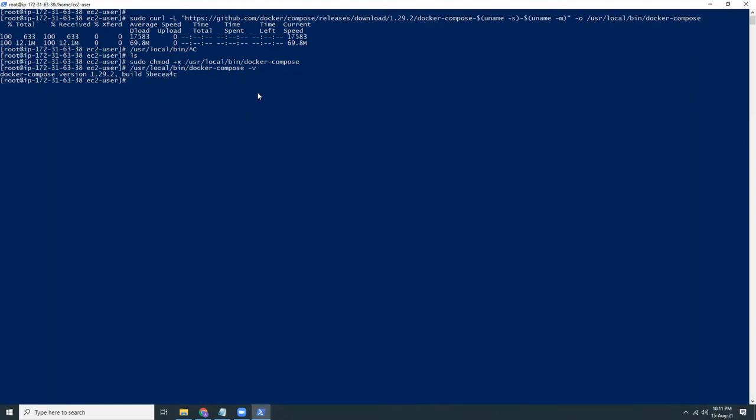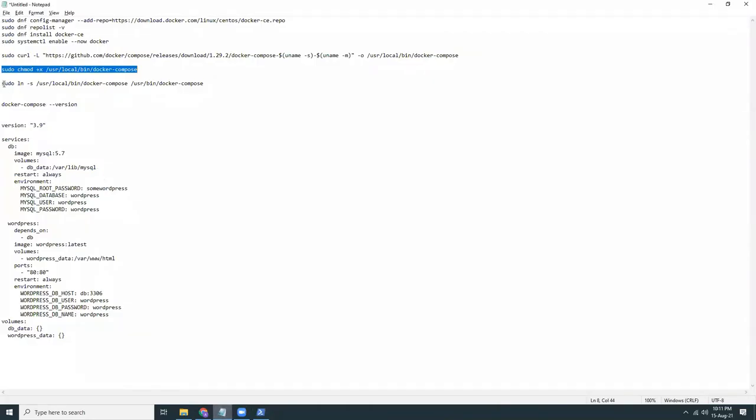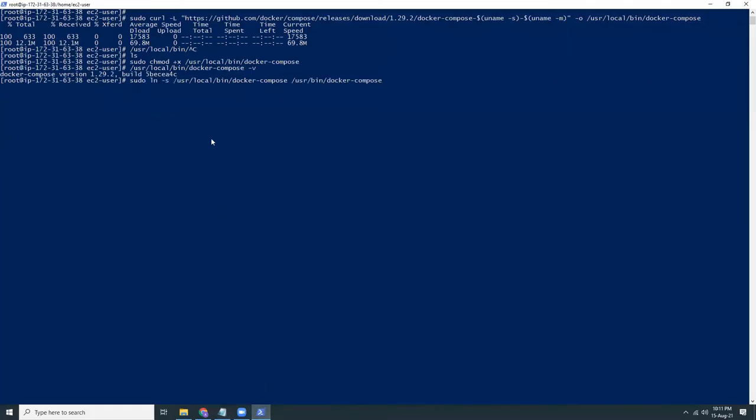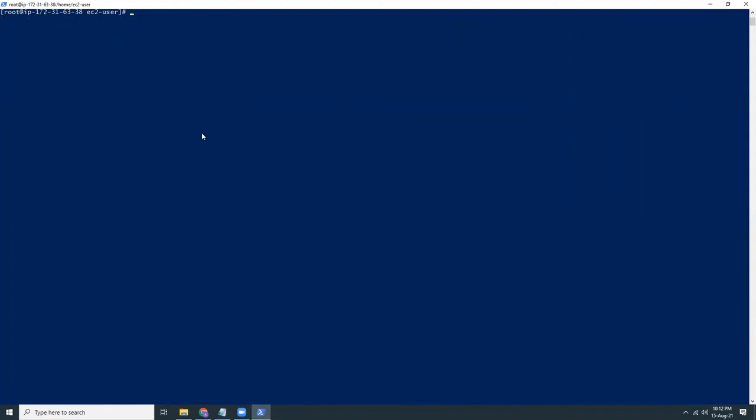This is a bit cumbersome to use, so we can use a symbolic link to make it more user friendly so that we can run it using just docker-compose. So let's try it. docker-compose -v. And that's it. So we just make a symbolic link from our /usr/local/bin/docker-compose to /usr/bin/docker-compose, and that's it. Now we can directly use docker-compose. So now we have installed Docker Compose and it's running.